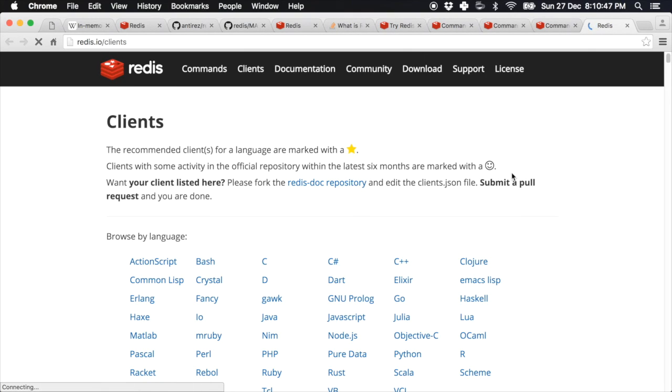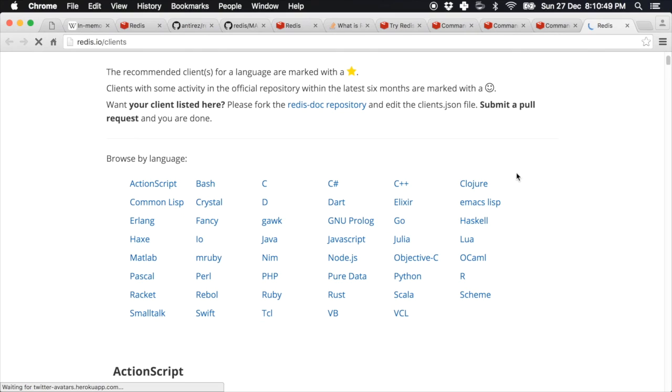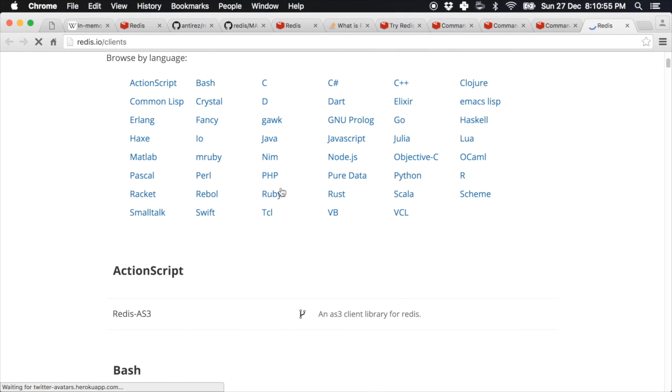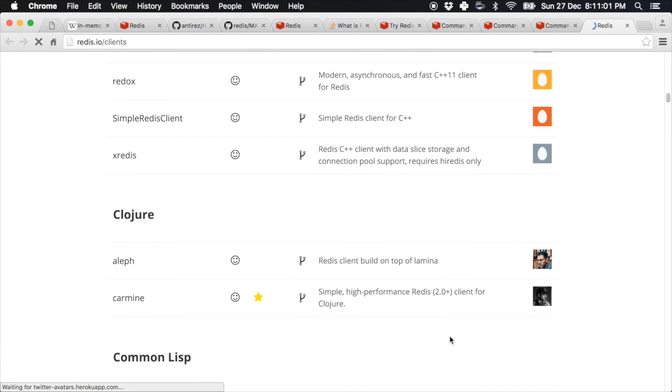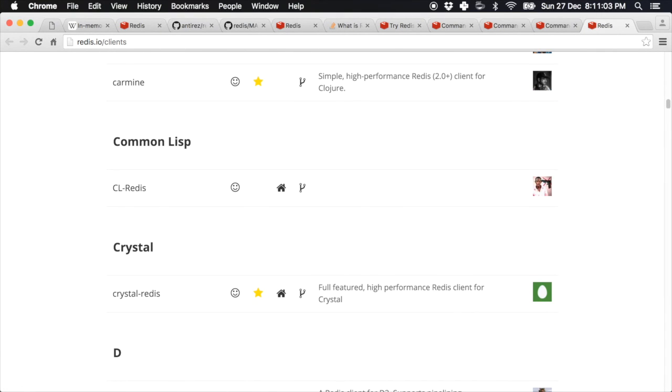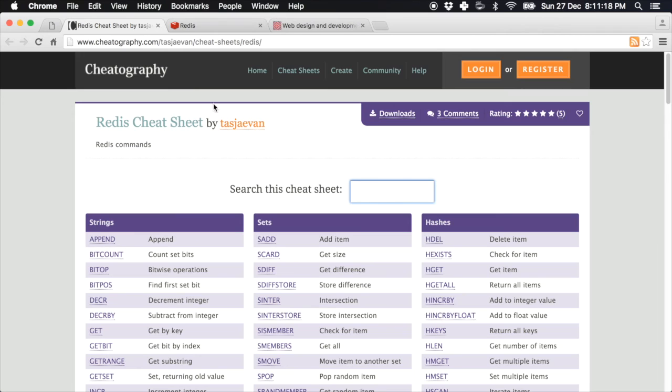So one thing to note about Redis clients is that the clients are available in many programming languages. The one I covered is just Node.js, but there is one in Python or PHP, Perl, C, Bash. So go ahead and explore the clients and implement it in the language of your choice.